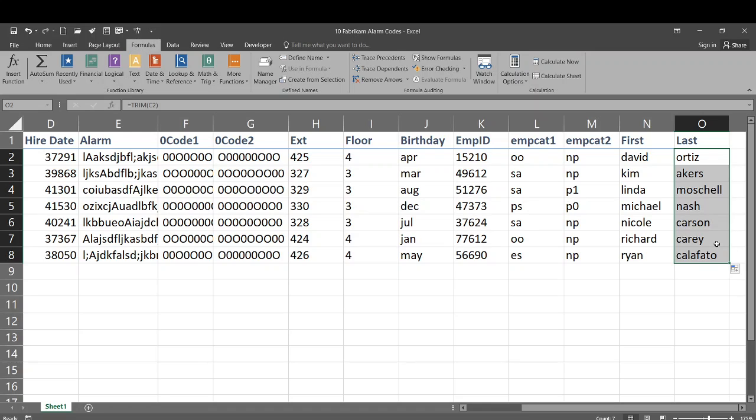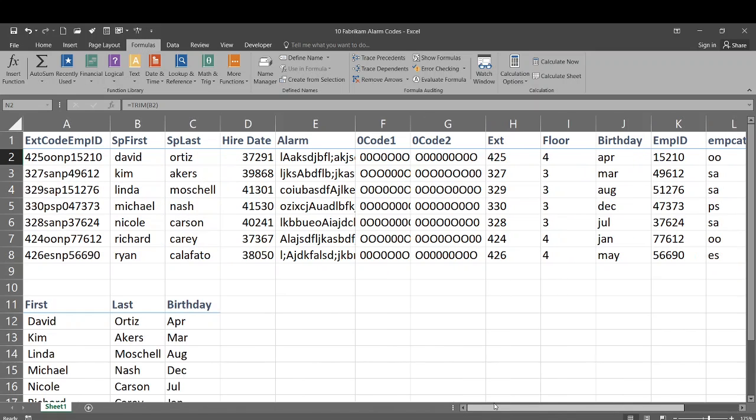So then we've copied it down, and the only thing that should be in there is the text itself. There shouldn't be any spaces before or after the text. And that's how you trim your text in Excel 2016.